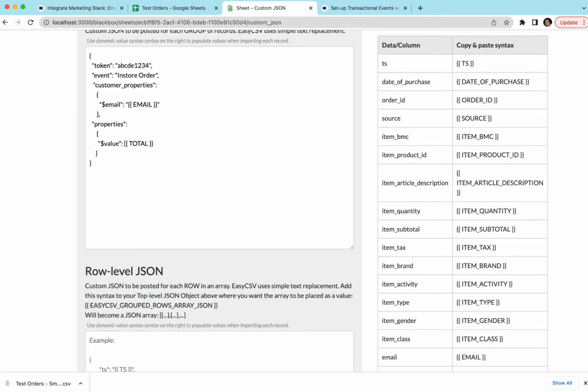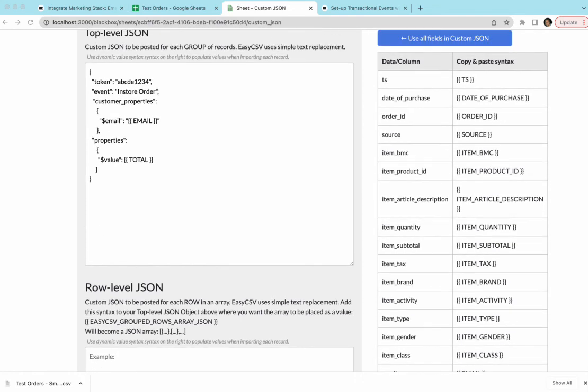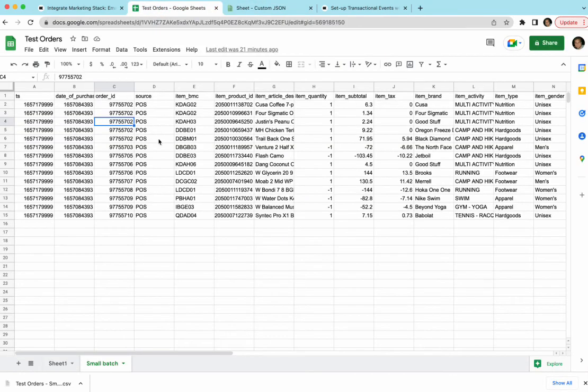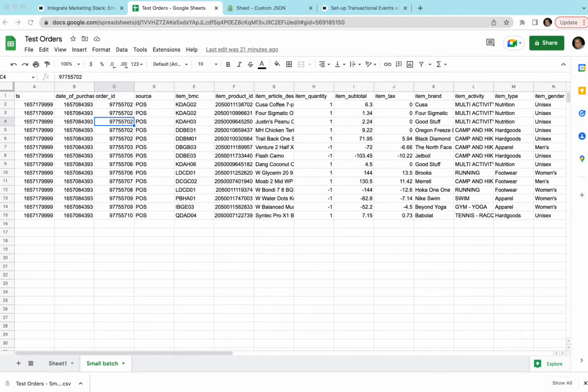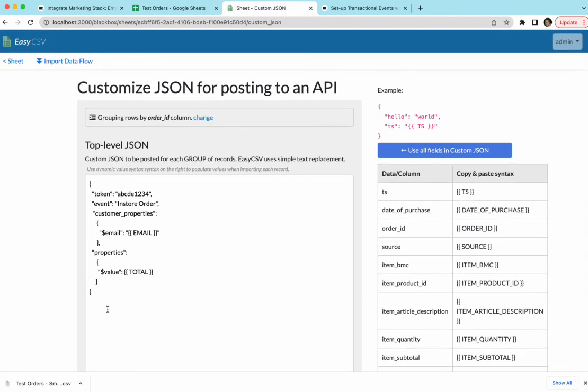So let me grab some more robust JSON here. So, in this case, this CSV has a ton of data in it. So I'm going to make a more involved JSON here. If you're not interested in orders with sub items, you can stop watching here and you should be good to go.